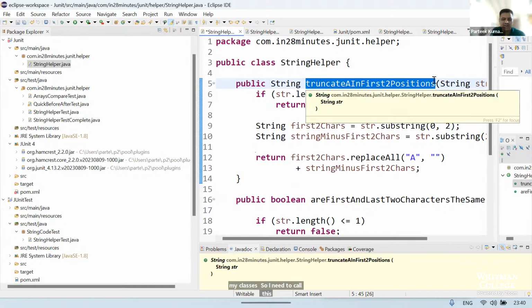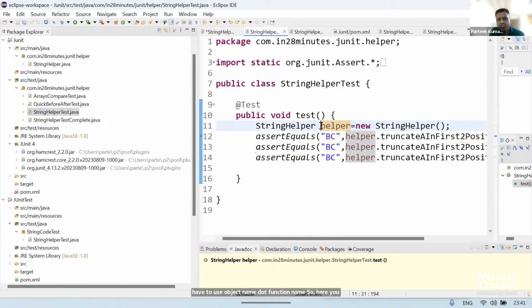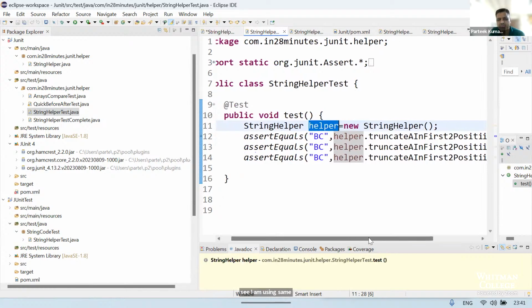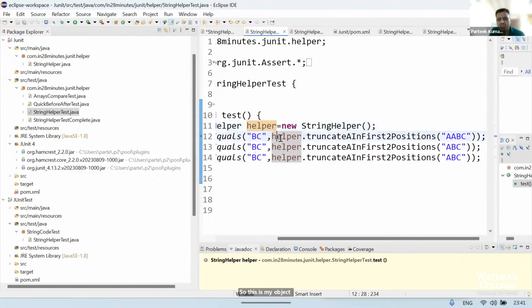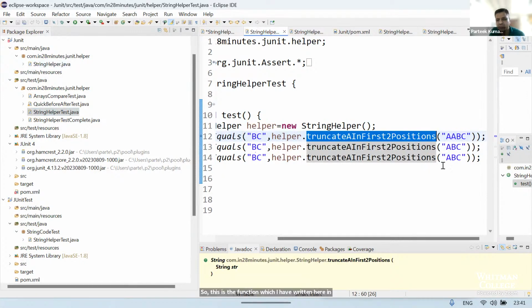In Java, whenever you need to call a function, you have to use object name dot function name, or method name. Here you see I'm using the same. This is my object name, and I'm calling this function, helper dot truncate A in first two position. This is the function which I have written in the main source file, and I'm passing AABC. Can you tell me what output I should expect if I pass AABC? Anyone? What output can I expect from this?